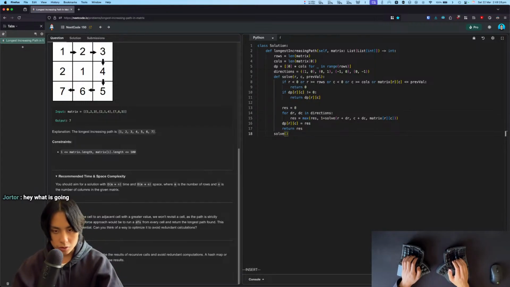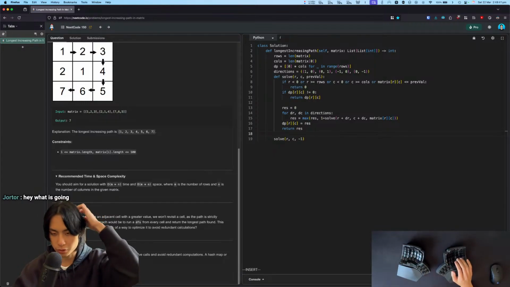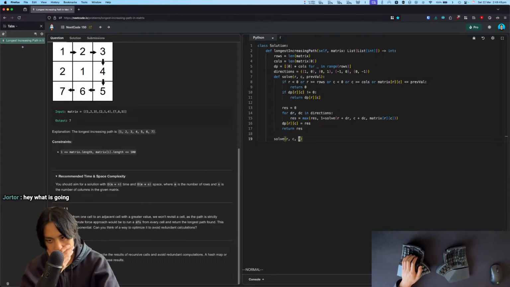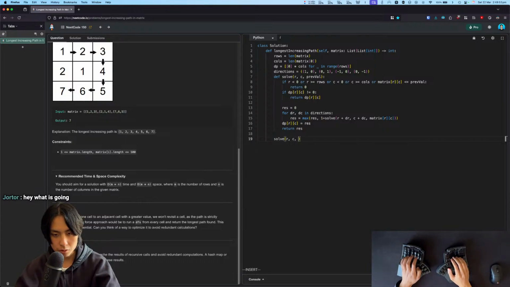You solve from a given row and column and you start from -1 because you just need to assert. I mean, you can start from 0, right? Let me think. No, it could include 0. Actually, you need it to be -1.